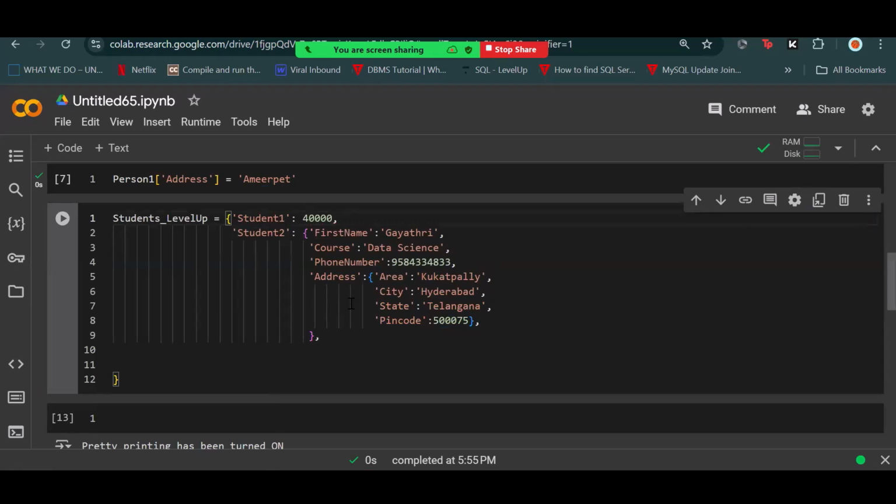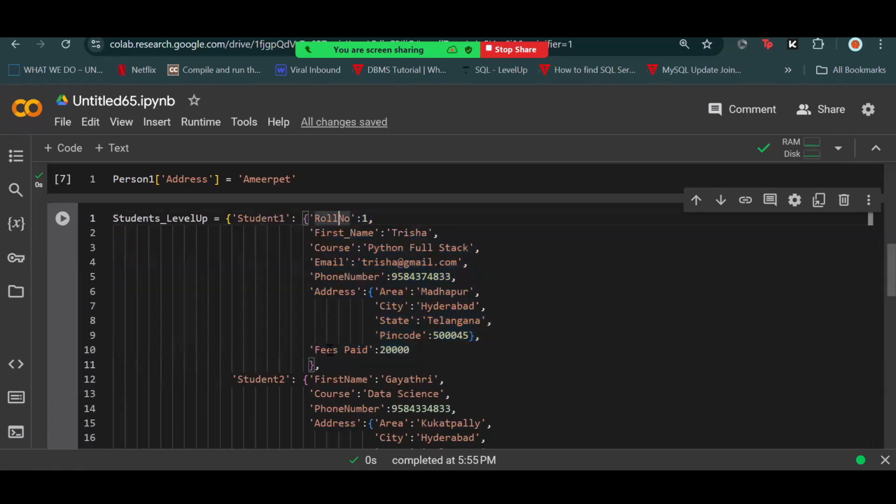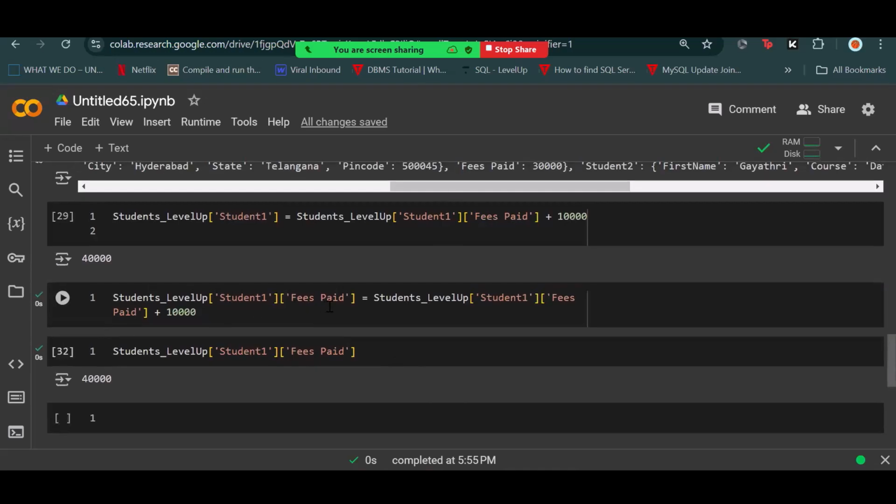You understood? So in the place of student one, you are saying 30,000 plus 10,000. That is 40,000. It got stored in that place. That is not how we want. We don't want 40,000 to be stored inside student one. Inside student one, we have one key value pair called fees paid. In that place only 30,000 plus 10,000 should be calculated. Clear? That is why I wrote the location.